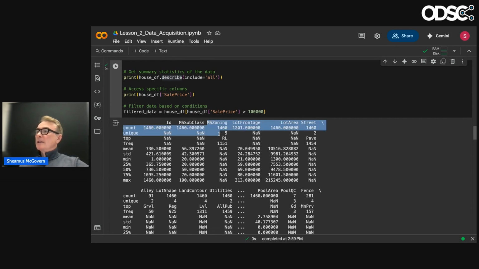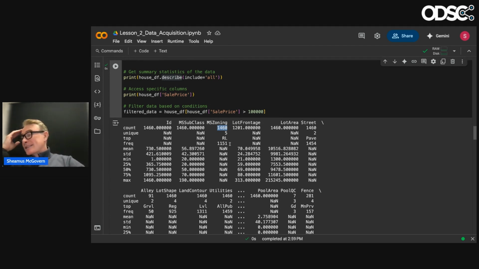Here's zoning, and again, I don't know what MS zoning means. I think it's something to do with zoning laws, and I can see I got 1,460 entries for zoning. There are 5 unique values, and the top value is RL, and 1,151 are RL zoning. And this is why describe is so powerful, because I have no idea what RL means.